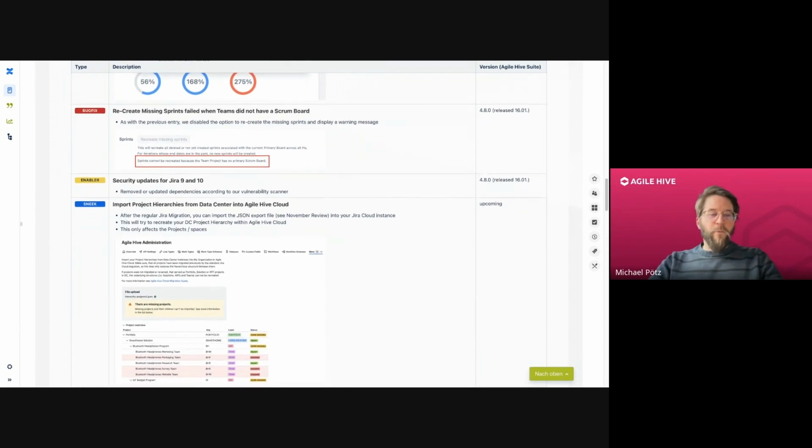Then moving on from the bug fixes to an enabler task, or a maintenance task, for us. We did several security updates for Jira 9 and Jira 10. They were shown to us through our vulnerability scanner, and we removed or updated some dependencies to fix these vulnerability issues for Jira version 9 and Jira version 10.